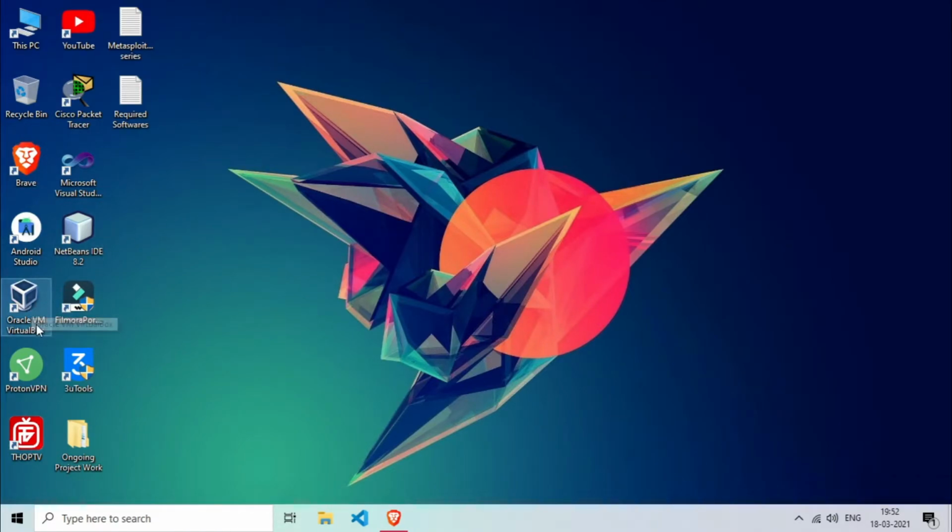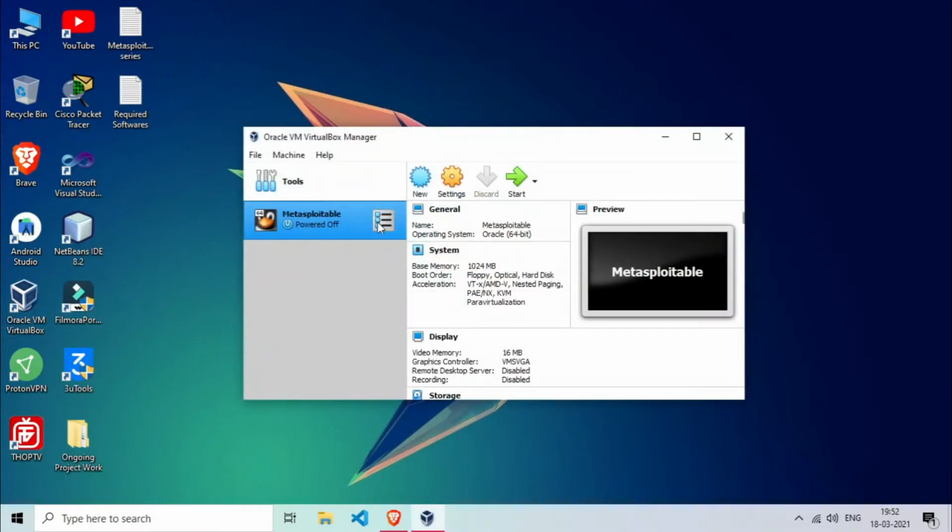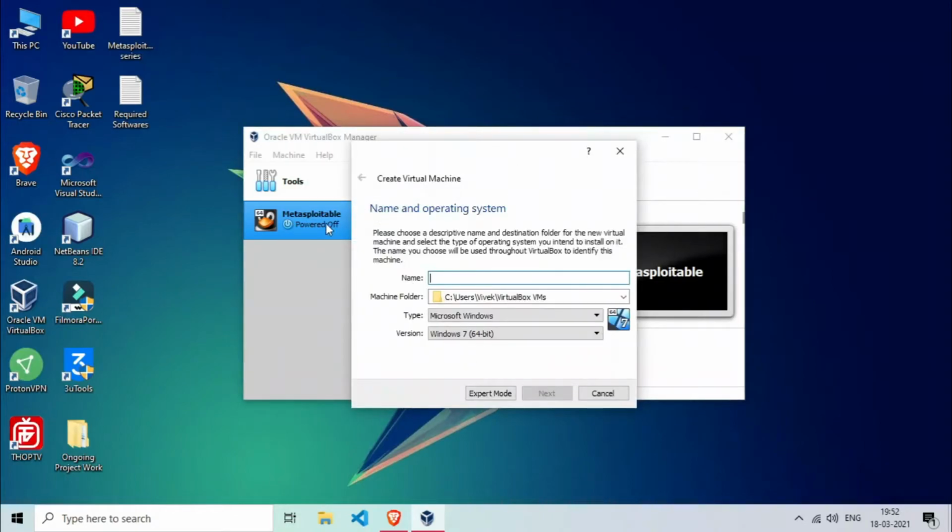For that we will first launch VirtualBox here. After launching VirtualBox, you will see 4 buttons here. You need to click on New, and after clicking on New, it will ask you the name and operating system which we wish to create. The name I will put as Metasploitable machine, and then here in type we need to select Linux, and then we need to click on next.